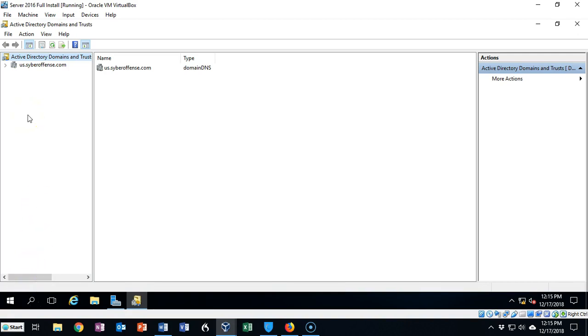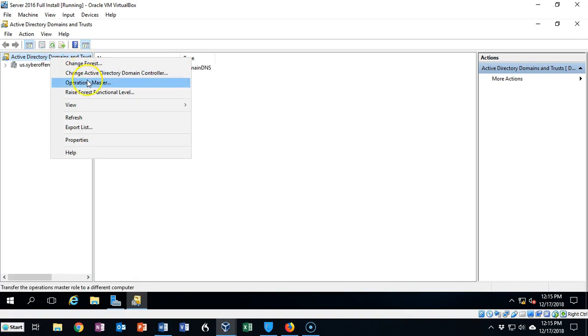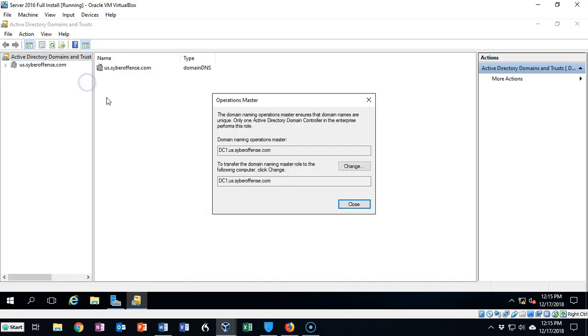To transfer this operation master role, we're going to go to the very top of our left window pane, and where you see the icon, we're going to right click and from the context menu select Operations Master. Again, we can verify that currently DC1 holds this operation master role. Again, if we want to change this machine's operation master status and transfer this operation master role to another domain controller, we click on the change button.